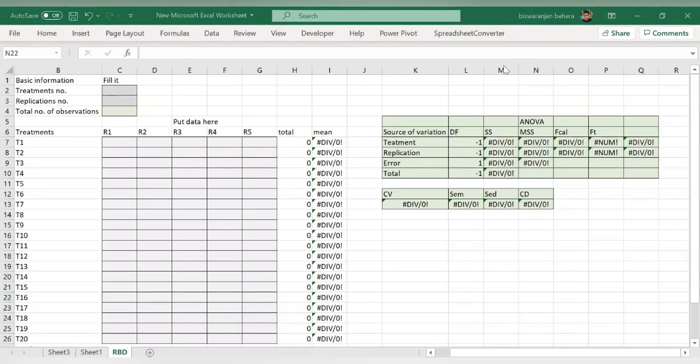Hello everyone, welcome. Today I am going to show you how to make your own software using Excel for analyzing data from a field experiment having randomized block design. So here, this software I have already designed. Now I am going to demonstrate how this software will work. After that, I will show you the step-by-step procedure to build your own software using MS Excel.